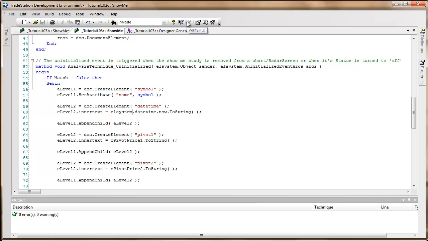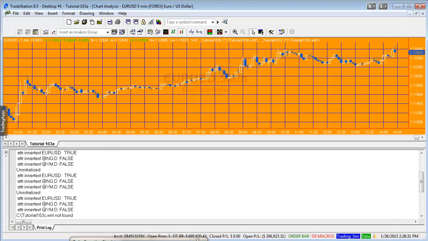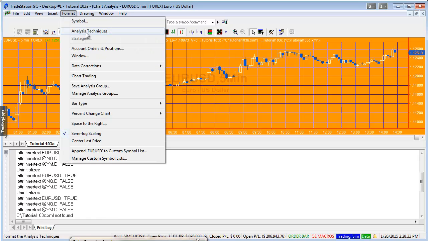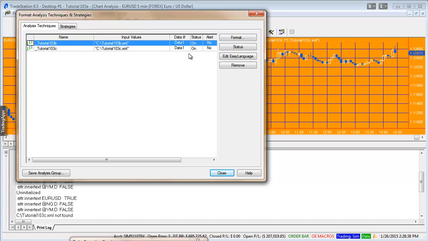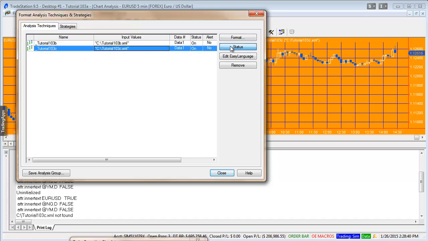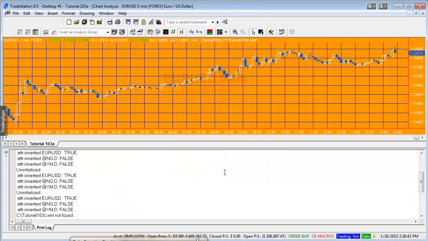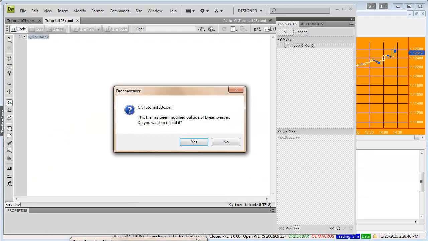Okay, that's good. So the code we just added is going to take place when we uninitialize the program. We already have the program applied to this chart, so I'm now going to uninitialize this by setting status to off. And what we're now going to do is go back to our Dreamweaver.